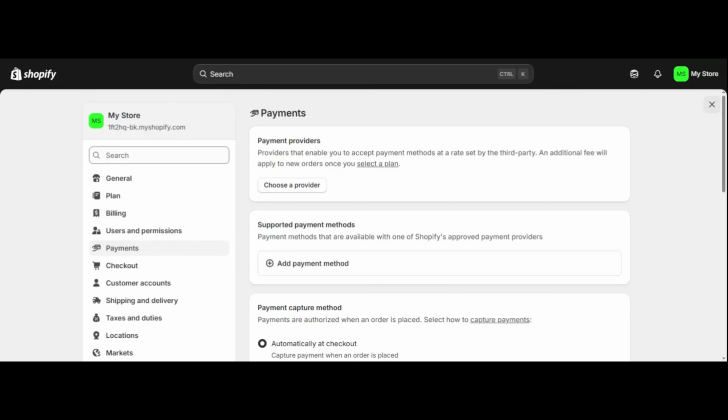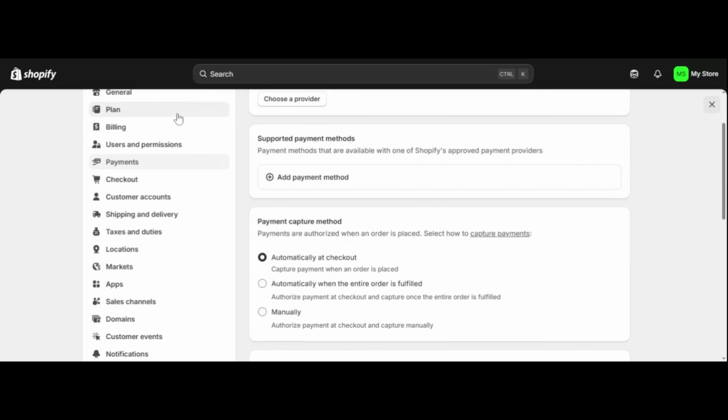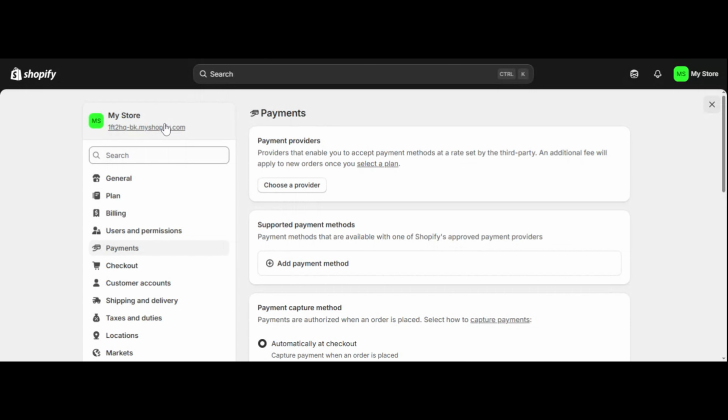How to add cash on delivery payment method on Shopify. If you want to add a cash on delivery payment option to your store on Shopify, this video will guide you step by step. Cash on delivery, also known as COD, allows customers to place an order online and pay when the product is delivered to them. Let's get started. First, open your browser and log in to your Shopify admin dashboard.